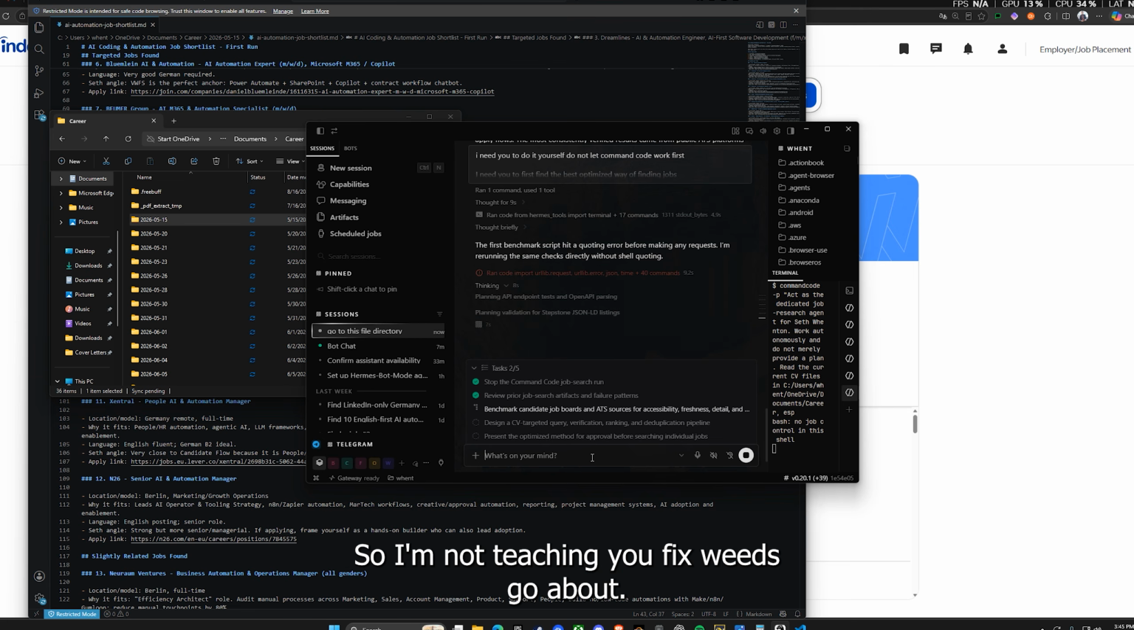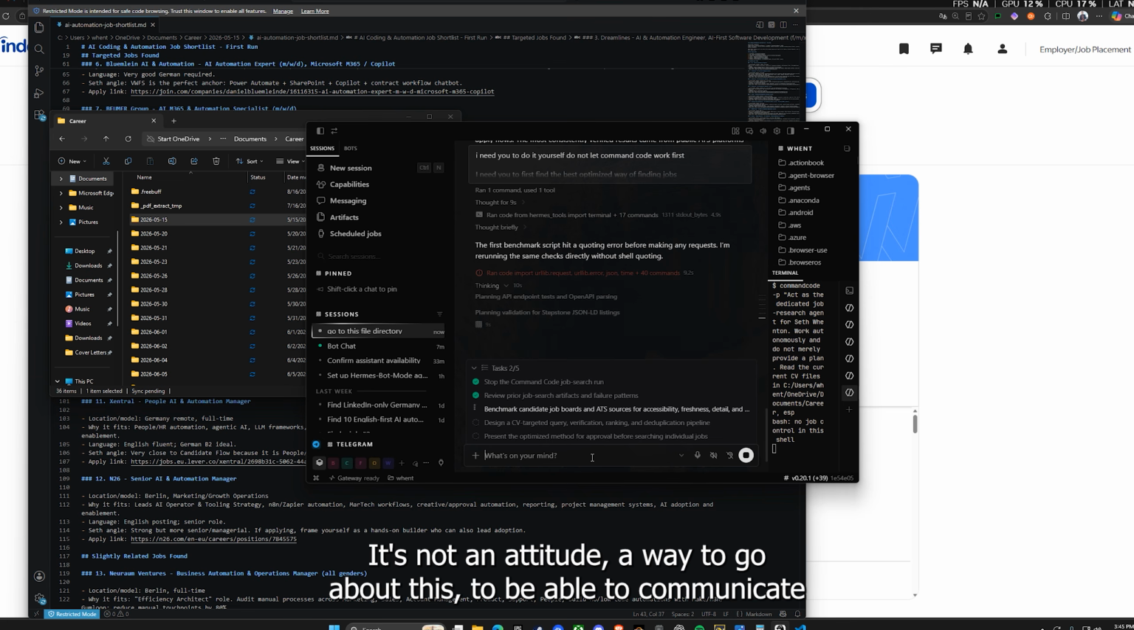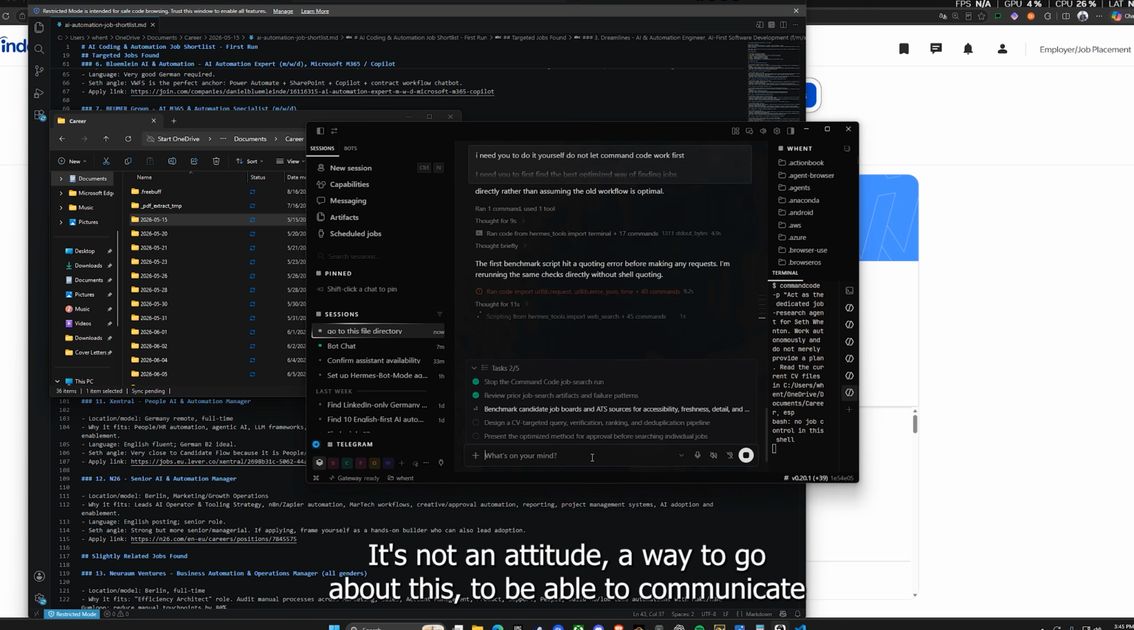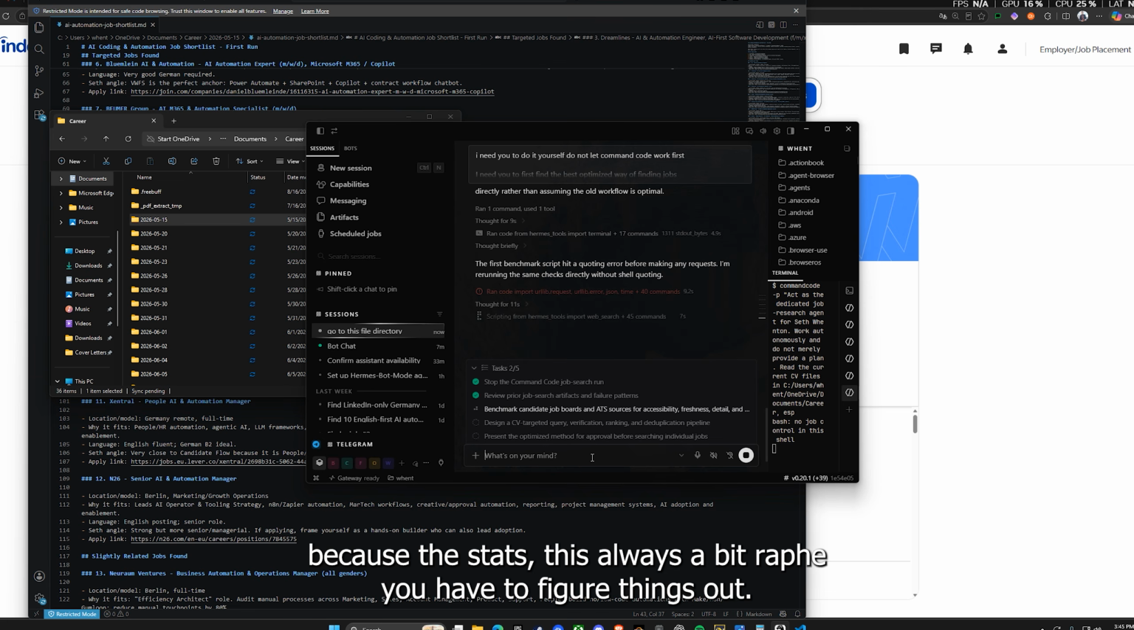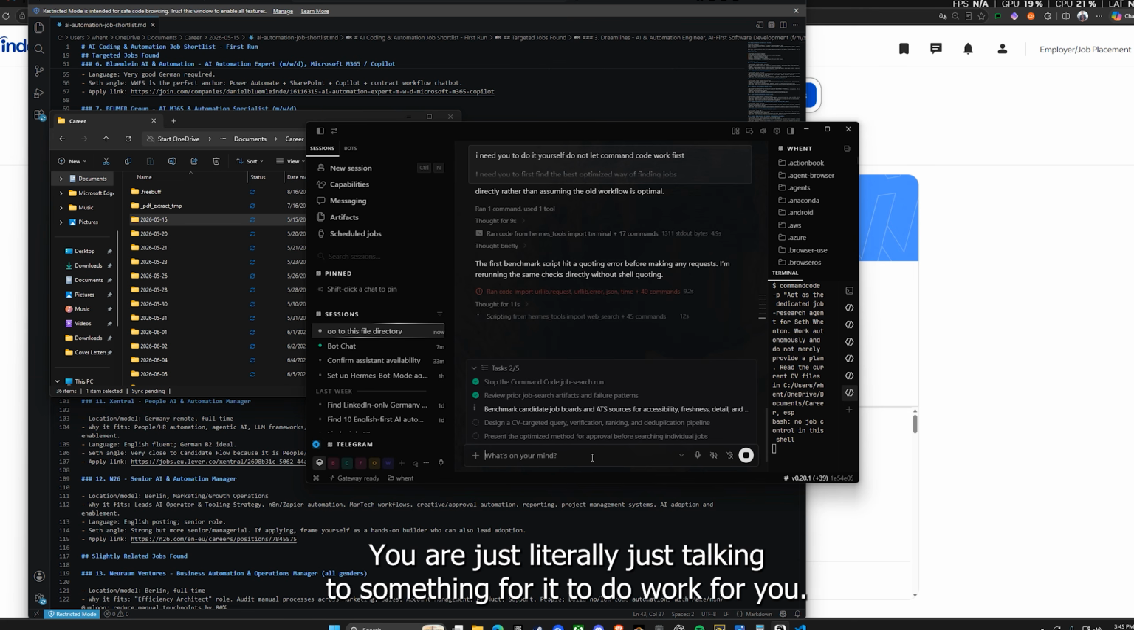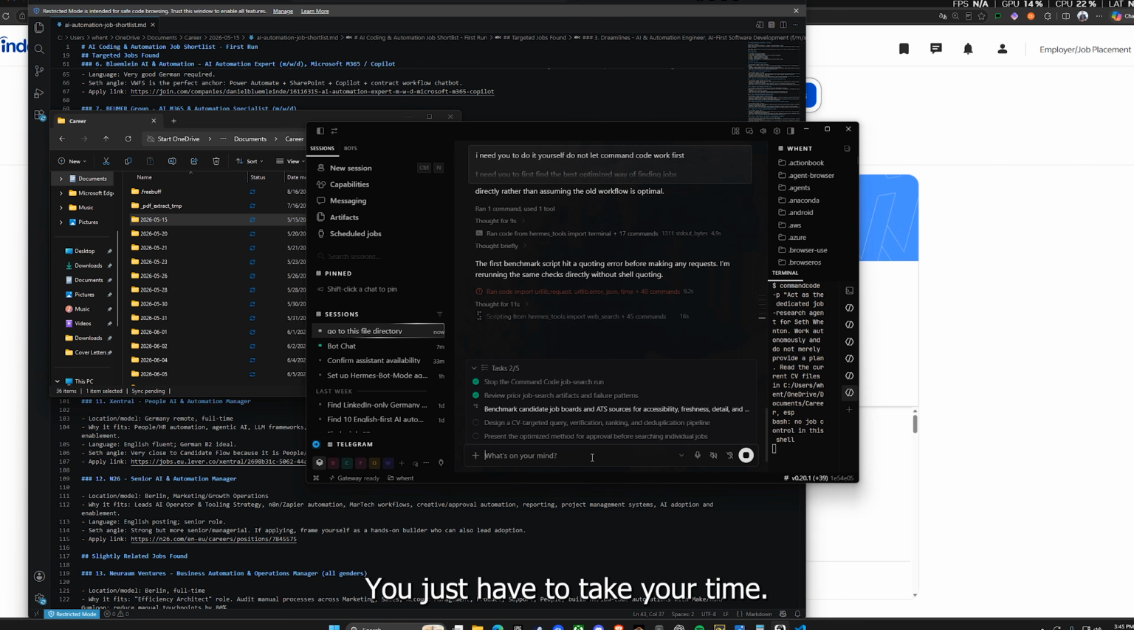So I'm not teaching you the fixed way to go about it. I'm teaching you the way to communicate with the agents to do anything you want in this life. Because the start is always a bit rough. You have to figure things out. And that's really simple. You are literally just talking to something for it to do work for you. And you just have to take your time.